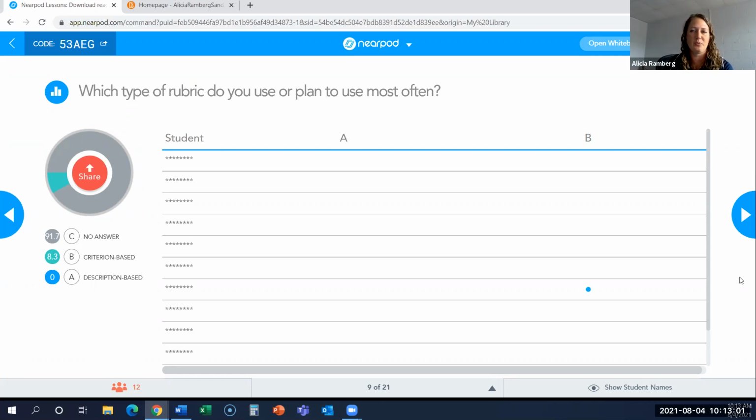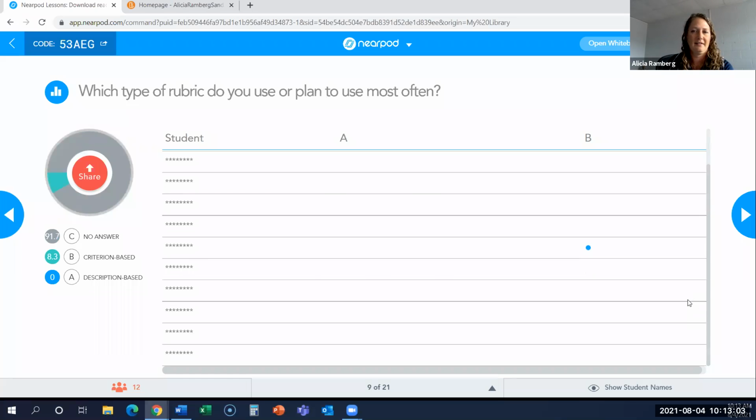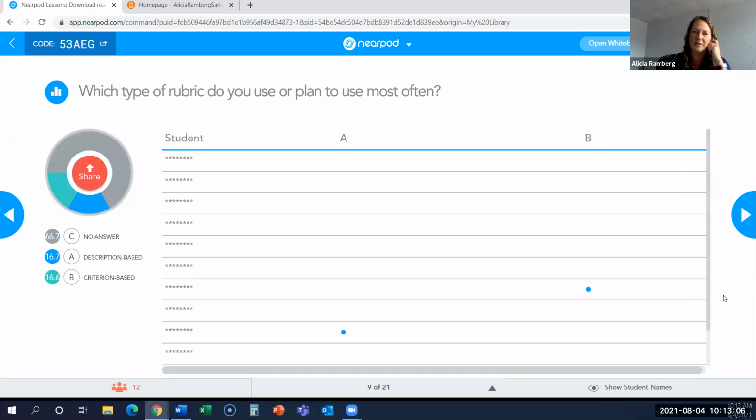I see a criterion based one there. We'll give it just a minute. There's some description based. 50-50 right now, right? And I know that it varies. I use both like all the time in my classes. So this is definitely a loaded question, to say which one will you use most often? And some people prefer one to the other, and it just depends, in a lot of cases. But so we'll give this just a few more seconds if you're following along. I see it's like 3-2, so it's really close between description based and criterion based.